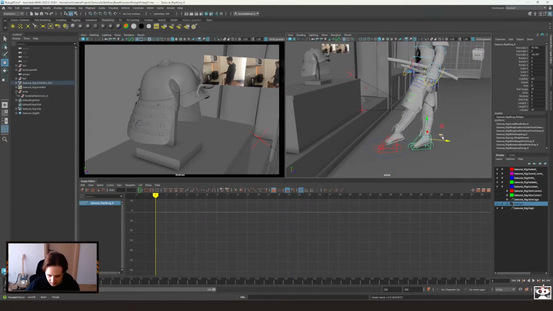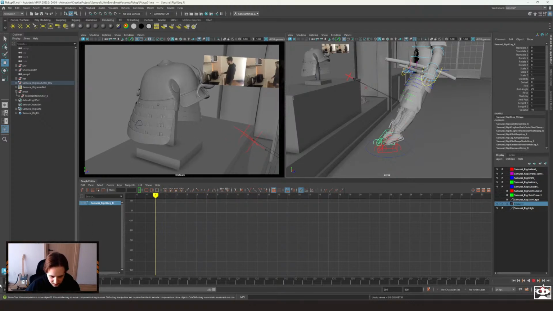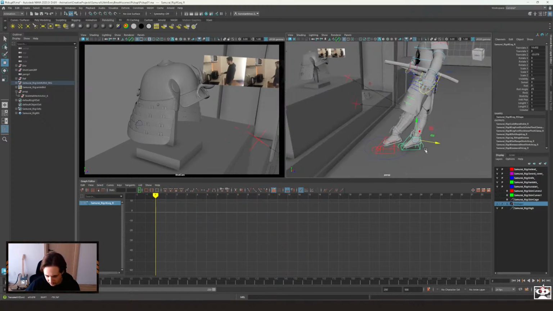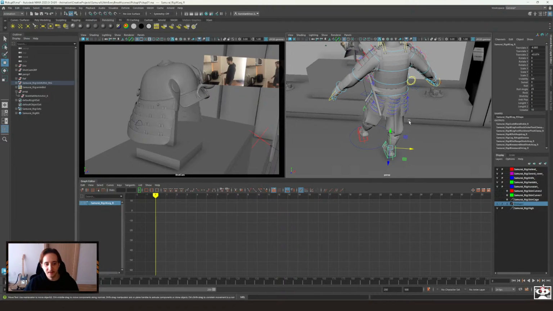Okay, and you see how here I take a step. This is what I want to do, so I'll bring this back. I'm going to of course exaggerate a little bit so it works with my rig and my layout.